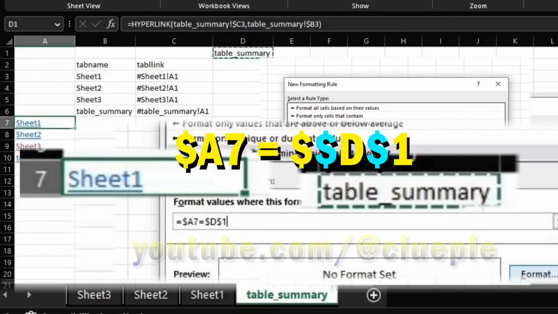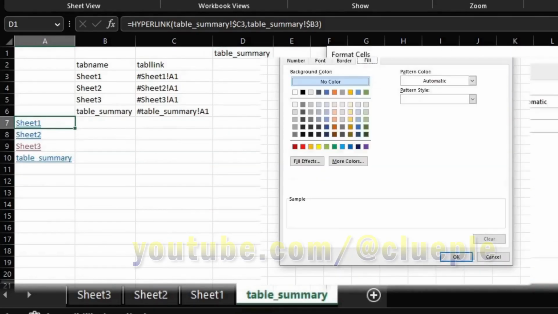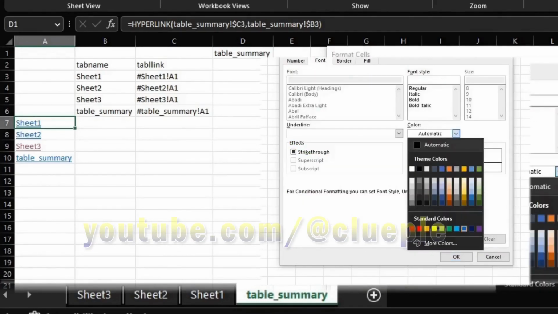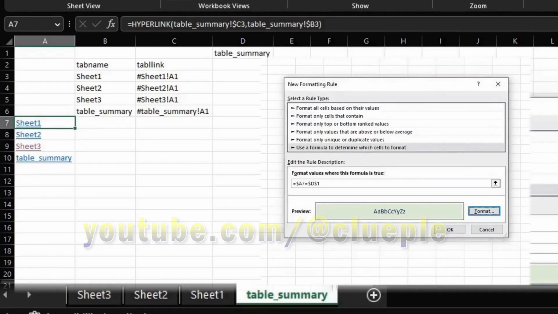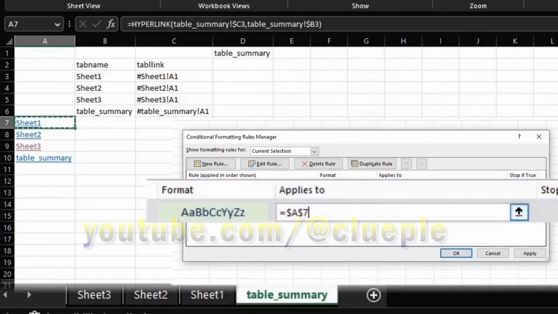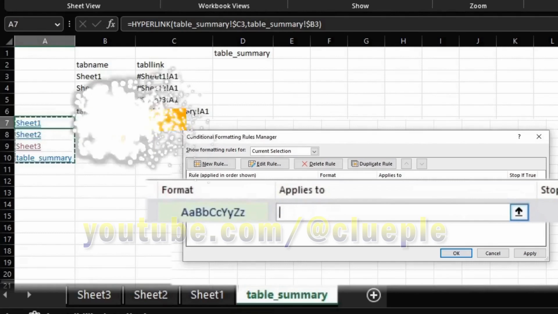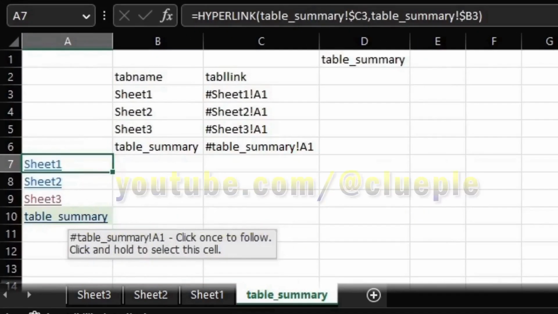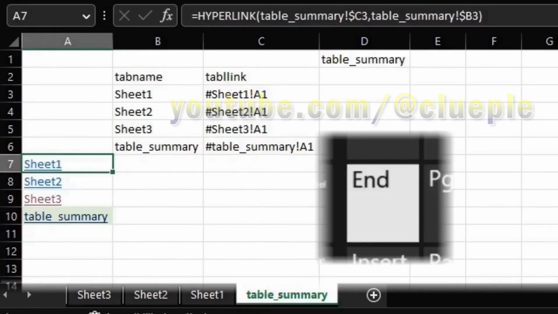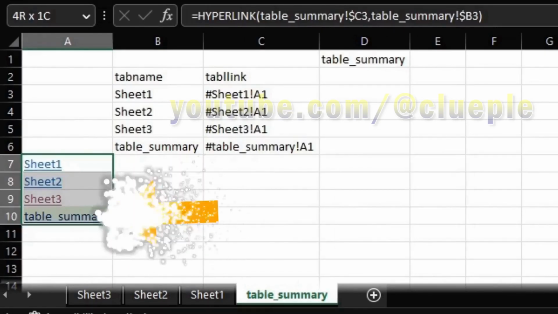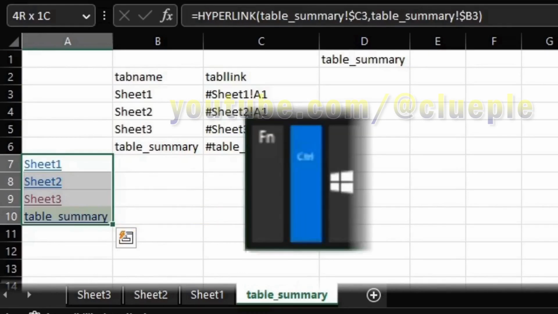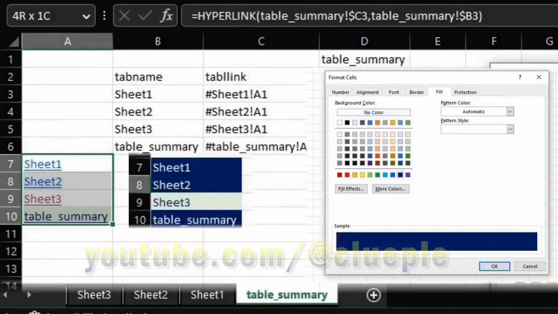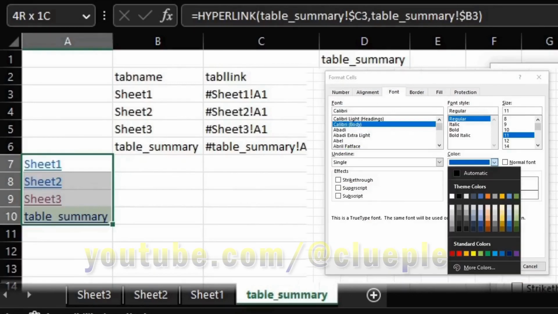When the two are equal, just fill with green, and the font is dark blue. Alright? And it applies to these cells here. Okay, you should see this button turns green. Shift and down arrow, select all the buttons, then Control 1. In Format Cells, usually I'll use a dark background. And the font is white.